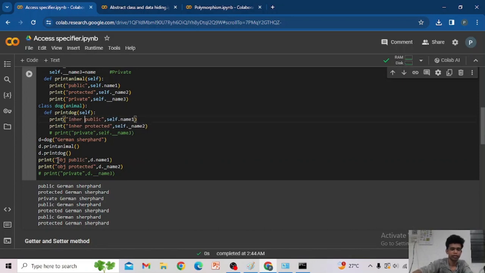Okay, now see here, public German Shepherd, protected German Shepherd, private German Shepherd is for own class. Inherit public German Shepherd, inherit protected German Shepherd is for the inherited class. Object public German Shepherd and object protected German Shepherd is for object accessibility of data members, right? So from this I can say that public and protected can be used in own class, can be used in the inherited class, can be used in object accessibility too.